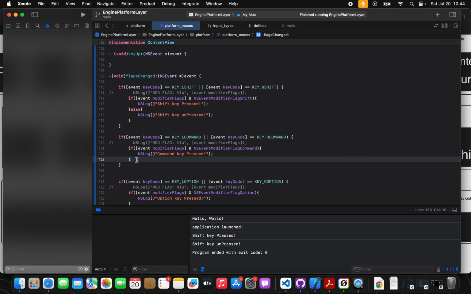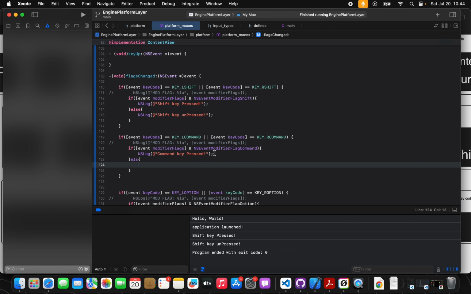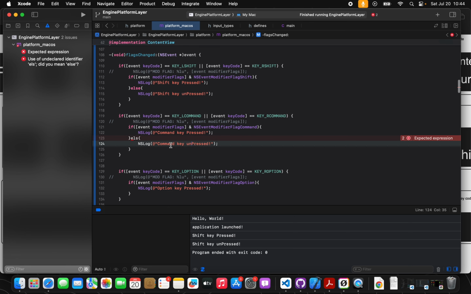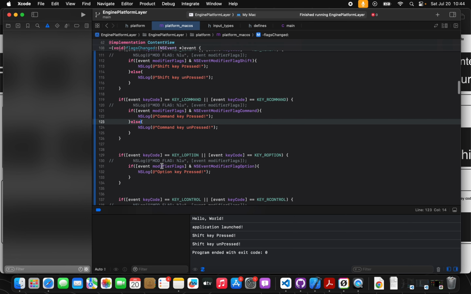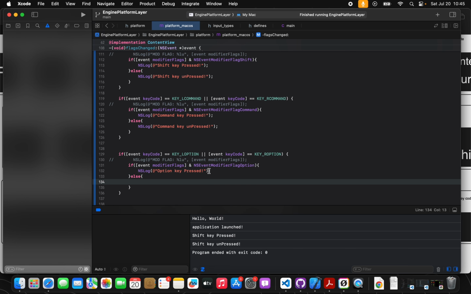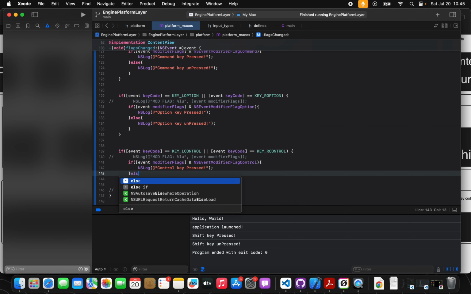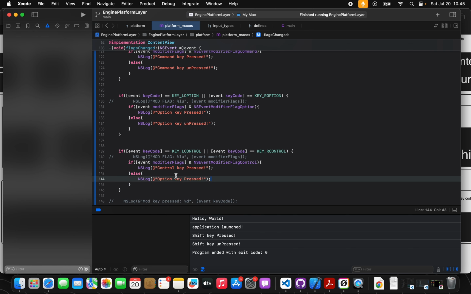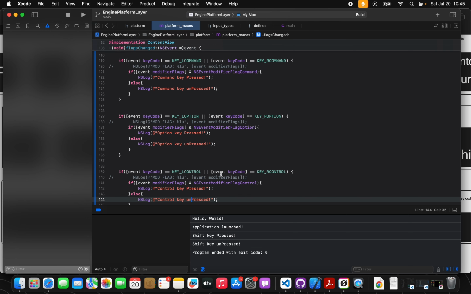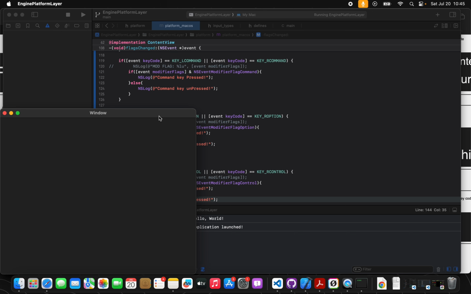So I'm going to do the same here as well. Else, I'm going to do this, key unpressed, forgot an E, and then else here as well, option key unpressed, and then we're going to do one for this one here, control key unpressed. So when I run this now, you'll be able to see.